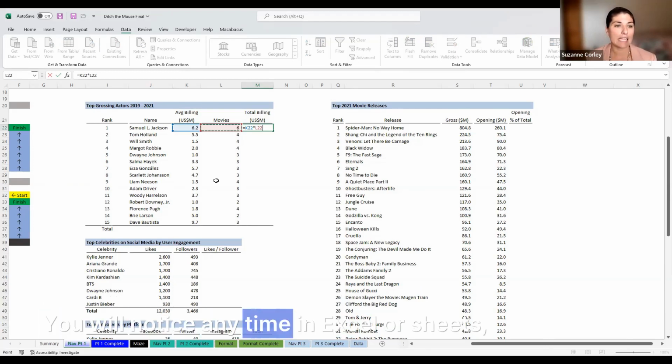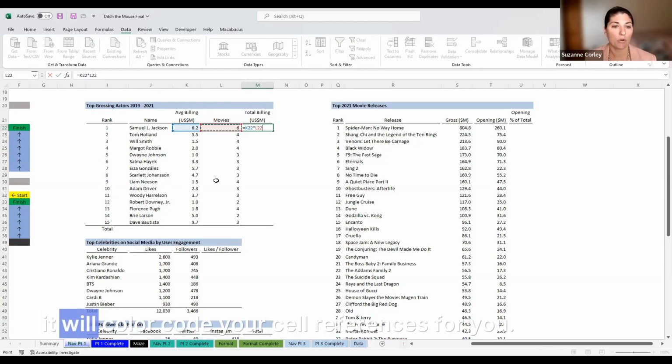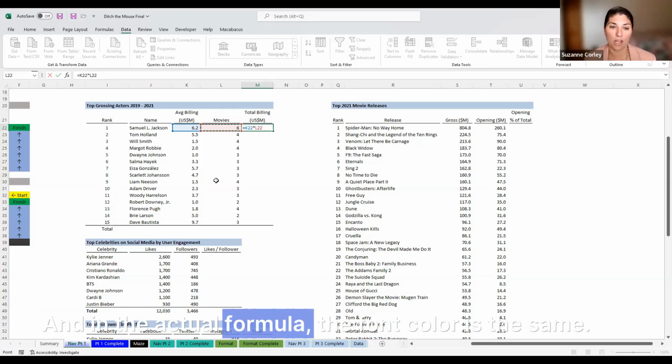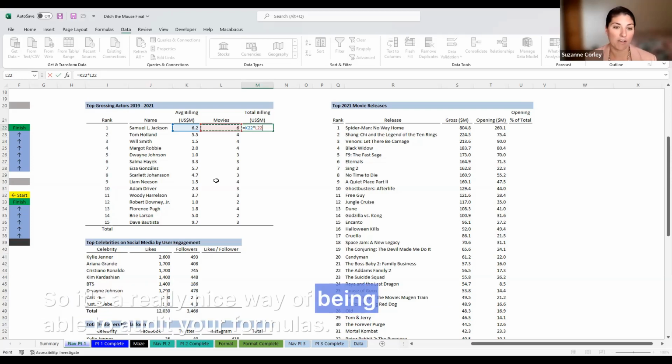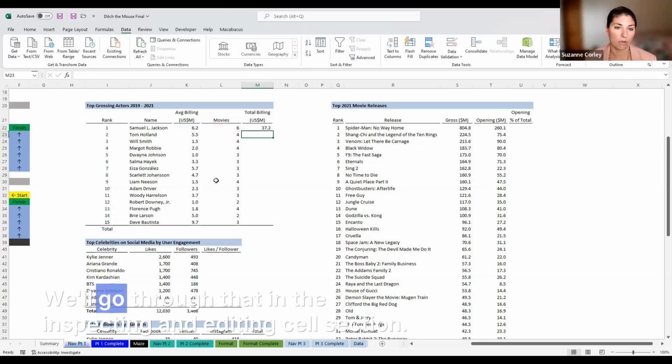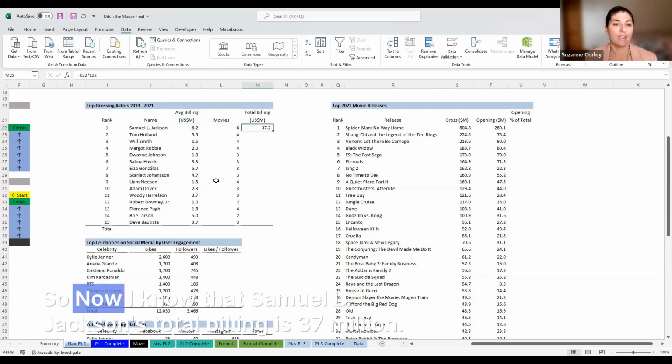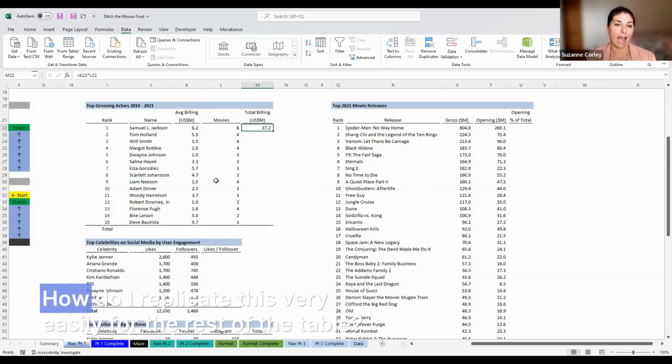You will notice anytime in Excel or Sheets, it will color code your cell references for you. So you can see that K22 is blue, L22 is red, and in the actual formula, the font color is the same. So it's a really nice way of being able to audit your formulas. We'll go through that in the inspecting and editing cell section. So now I know that Samuel L. Jackson's total billing is 37 million. How do I replicate this very easily for the rest of the table?